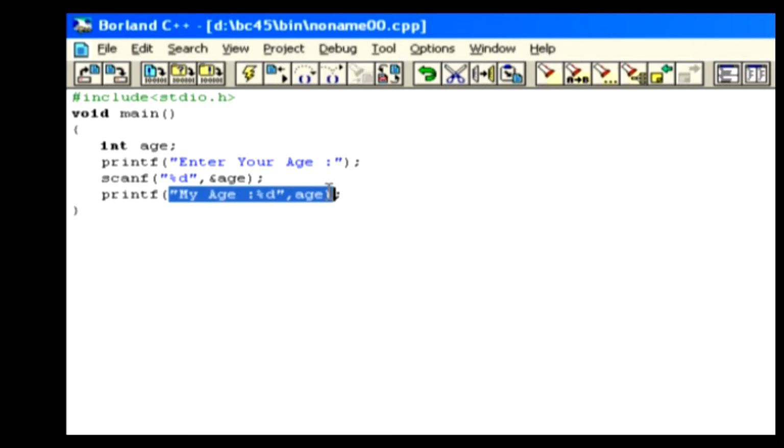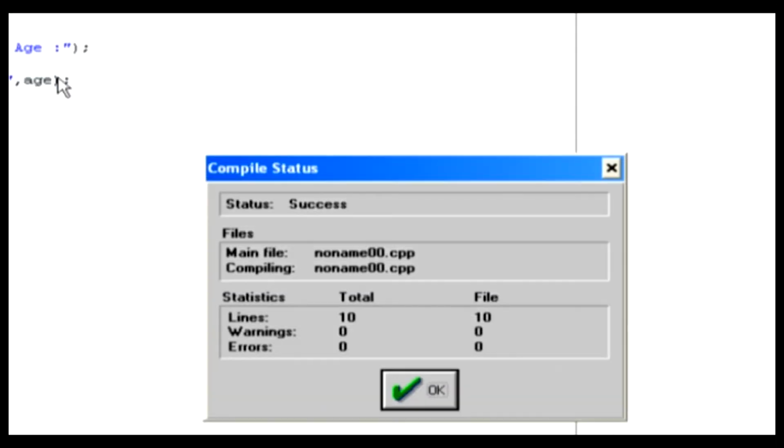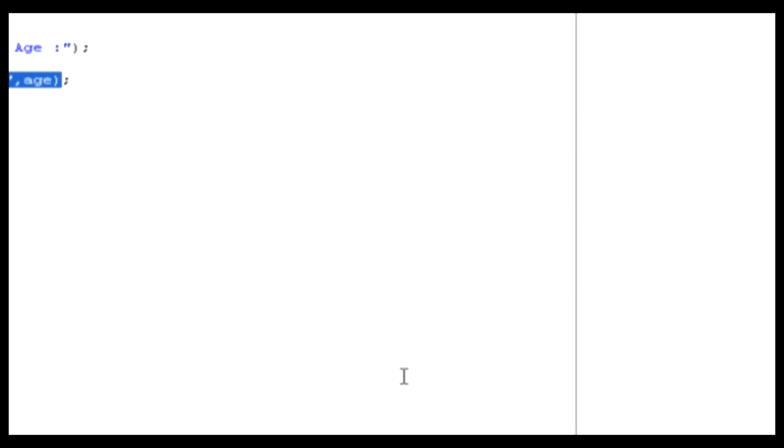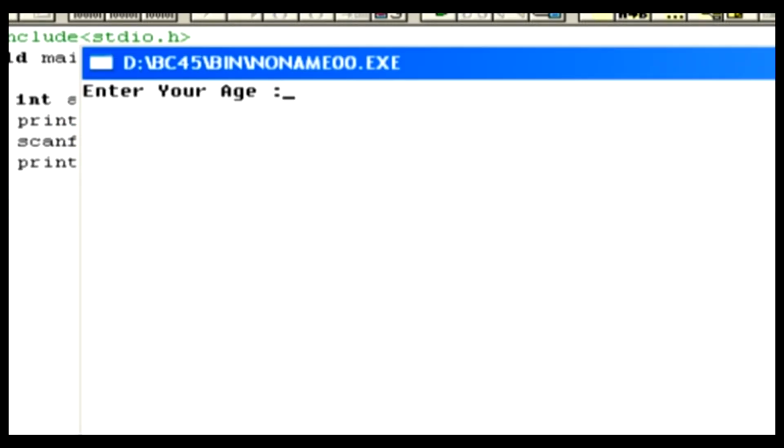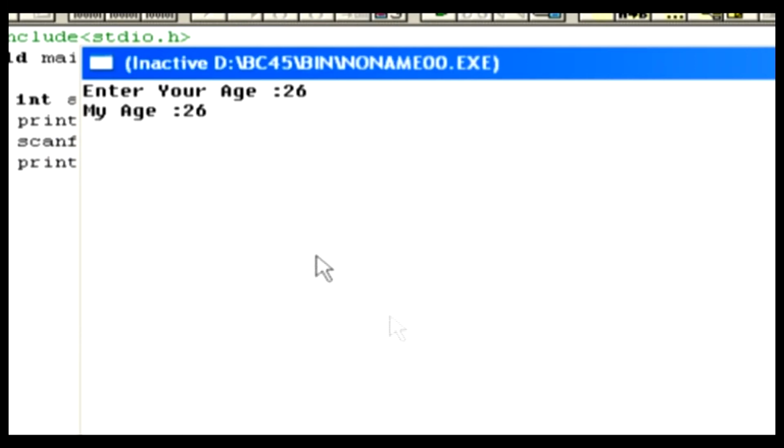Then compile the code using the Alt F9 shortcut key. Click OK to close the compiler window. The compilation is finished, so run the code using the Control F9 shortcut key. And here's the output window. Now type in your age, and then press the Enter button. This is your age, which you've entered.